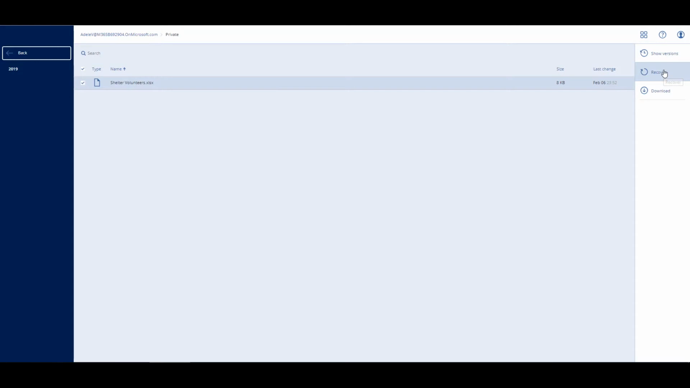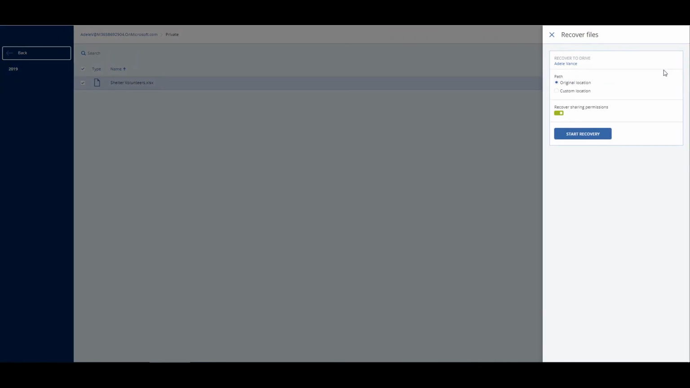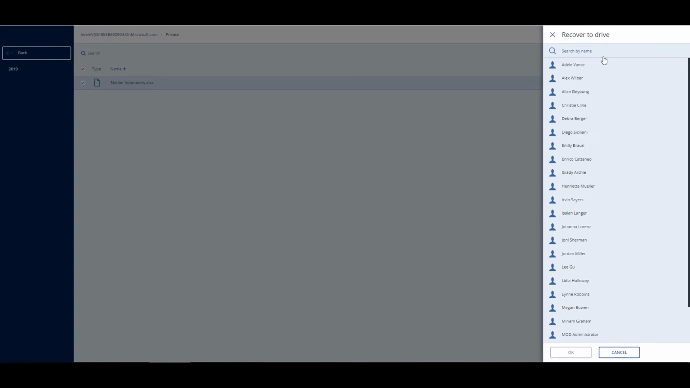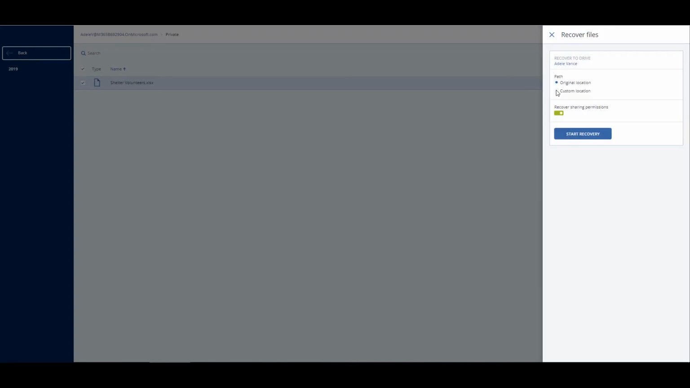From there, we're going to have two options, either recover or download. So I'm going to show you how to recover first. Simply click on the recover button and then you can select the drive. By default, it is going to be the user from which you're recovering, but you can choose another user in your tenant. Then for the path, you can create a custom path or original location and then select to recover the sharing permission as well.